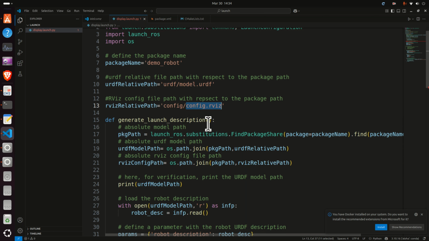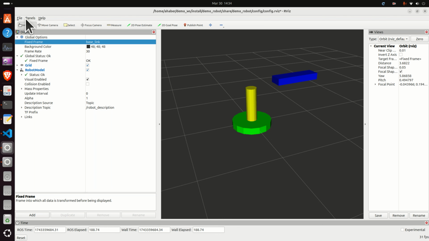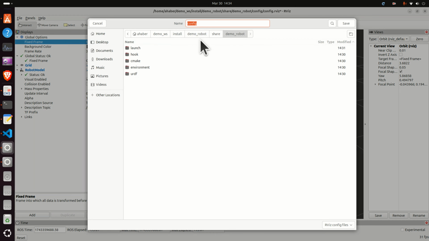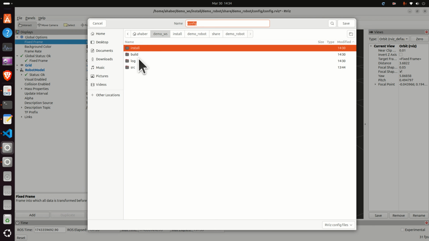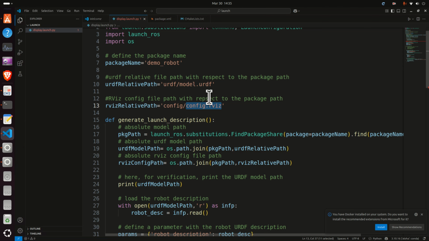To save this file, let's just copy this name, then go back to RViz, click on File, Save Config As, and then here you need to find the proper path. Go back to the base workspace folder, go to src, go to the demo robot, then go to the config folder and save it over here. Call the file config.rviz, save. Again, the name should match this name.